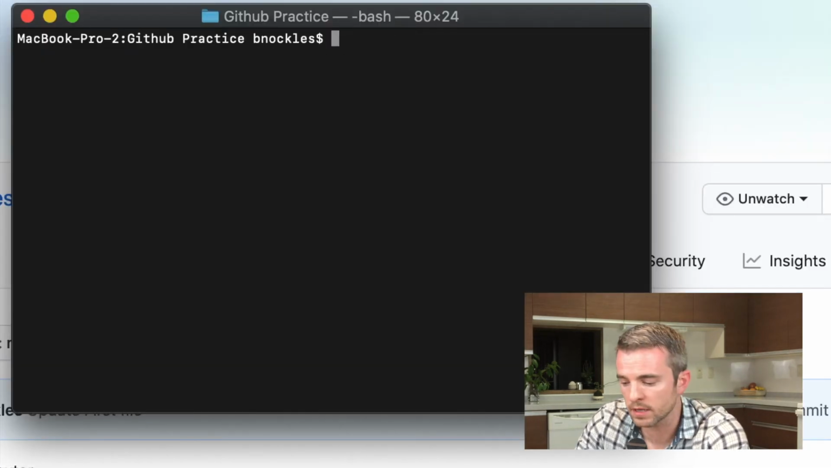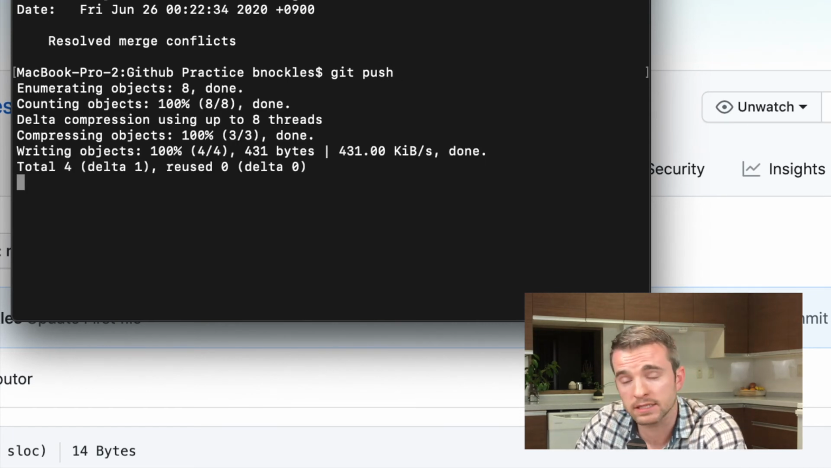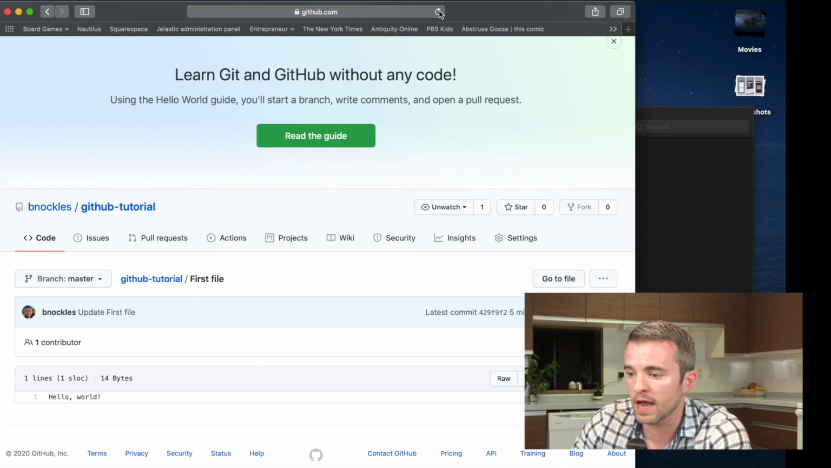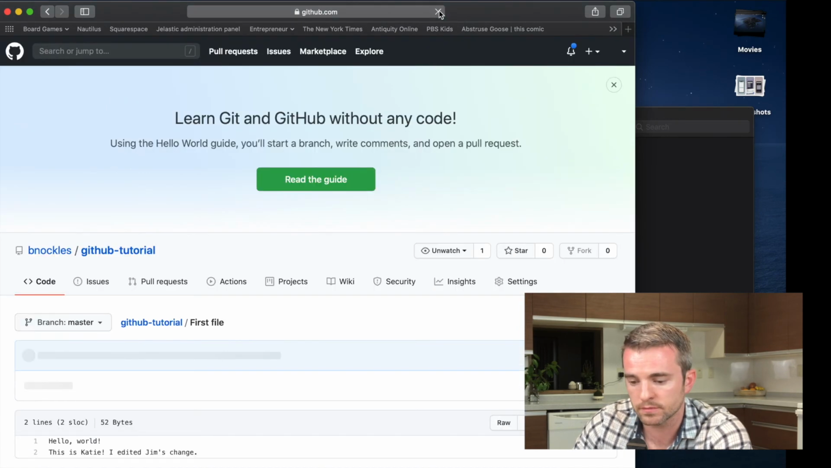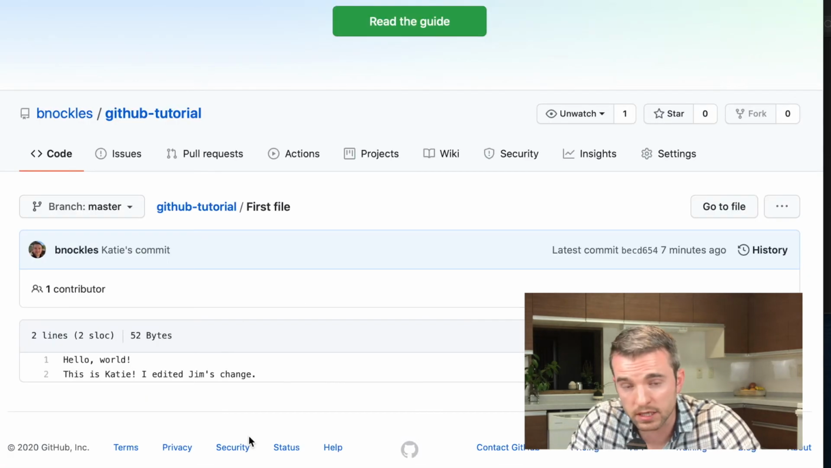So let's go ahead and view our commit. We'll type git show. Git show will say that we wrote one called resolved merge conflicts. And now we'll push that. So git push. And again, you notice it wasn't necessary for me to write the -u because I already have established this link between my local branch and my remote branch. Okay, it says it's done. So we'll go back to the browser and refresh this page. Hello world, this is Katie. I edited Jim's change. So those are the basics of an exchange of commits on GitHub.